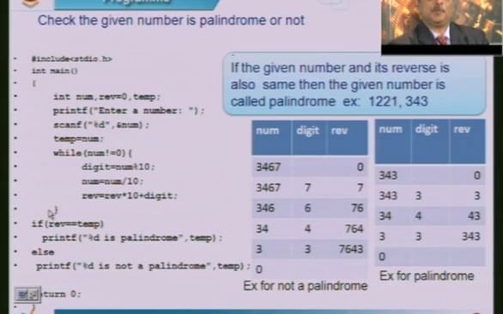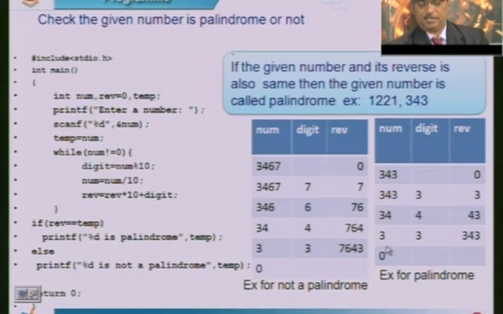Now once again you go back, and 34 now becomes 3, you will get the remainder 3, and number 3 divided by 10, number becomes 0. The 3 gets added to your previous reverse number, 764 into 10, 7640 plus 3, 7643. That is how, the original value is 3467 and the reverse number is 7643.